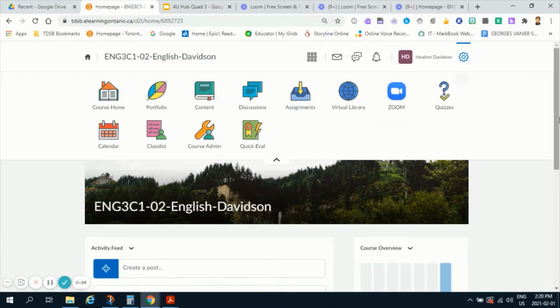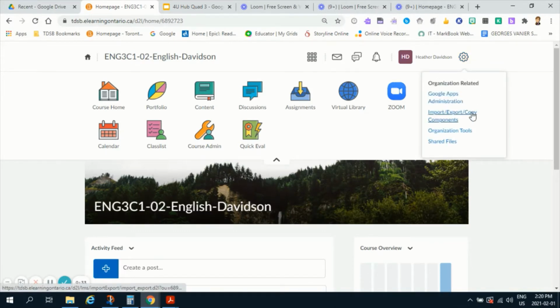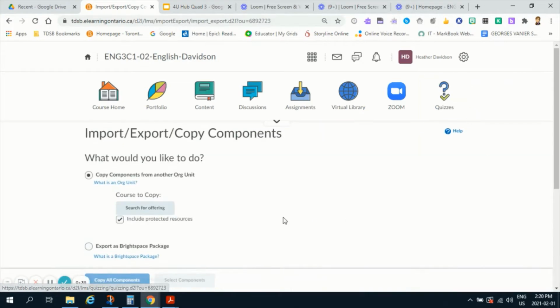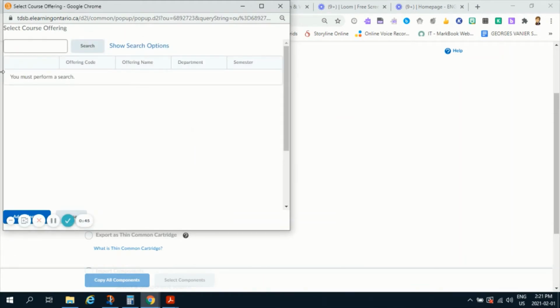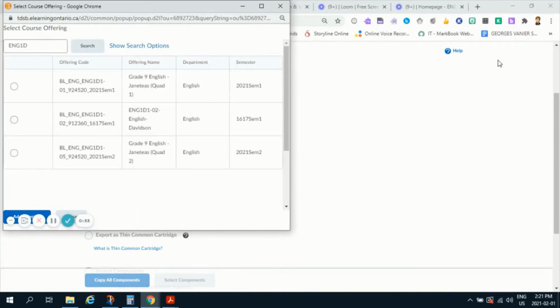So what I'm going to do here is I'm going to go up to this little image, and I'm going to click on Import Copy Components. So now what I want to select is I want to copy components from another organizational unit, and then I'm going to go to Search for Offering. And I'm going to select ENG. I'm just going to select 1D to see what shows up.